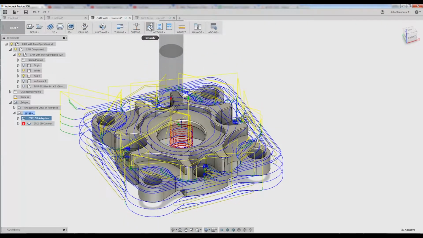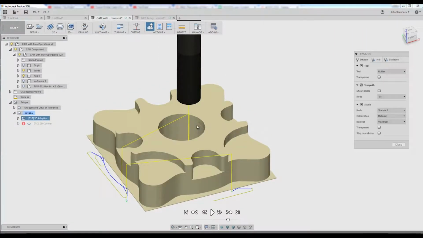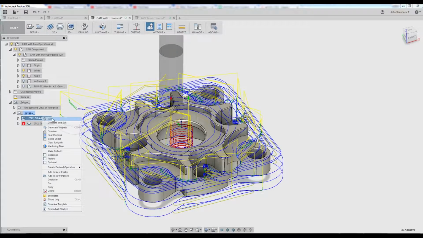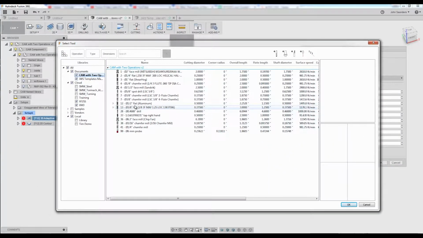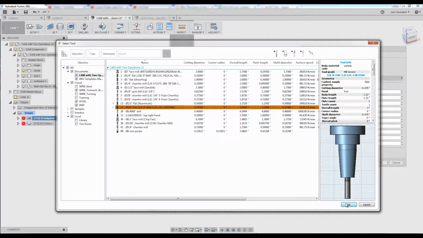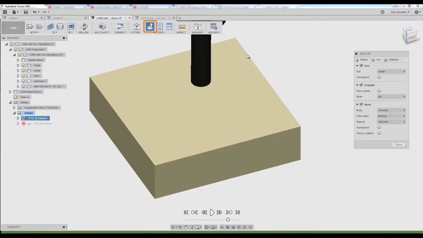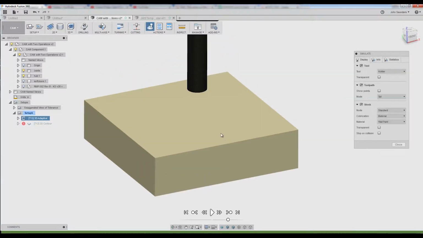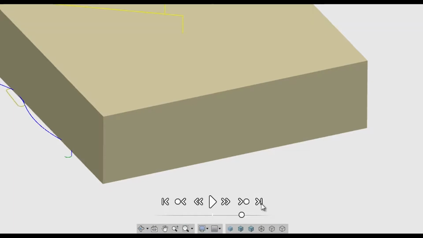So if we take a look at the simulation, we're still pretty close, but I am going to reduce that tool to, let's go to a 3/8-inch tool. So right click, edit, select your tool, and there happens to be a 3/8-inch tool in this library already. Click OK, OK, go to simulate. I've changed my material to wall paint. It looks a little bit nicer than the green default material. And I'm just gonna click this go to end of toolpath.